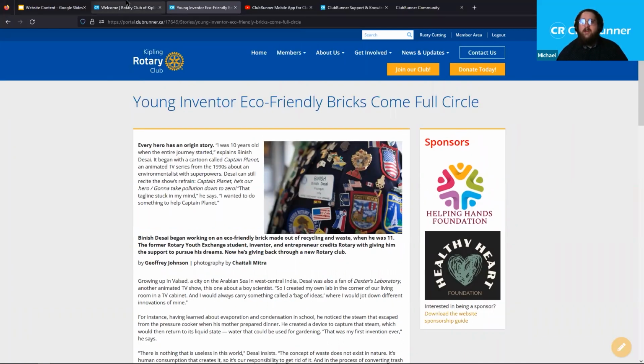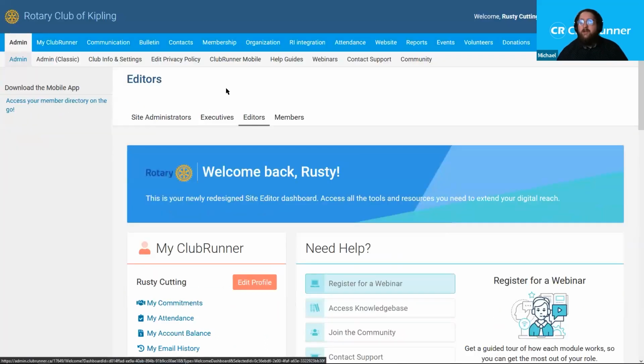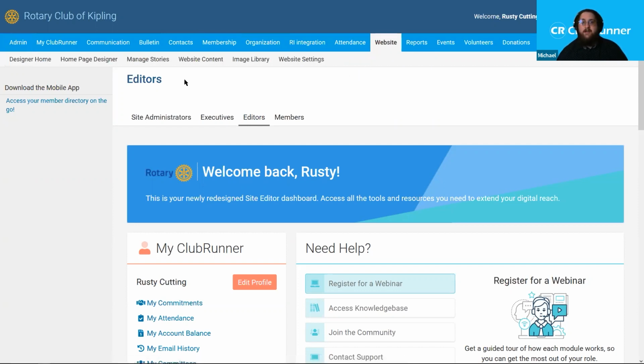So let's actually go ahead and navigate back to the member area. And we're now going to navigate to the Website Content homepage. In order to access that page, in the top blue navigation menu, we're going to click on Website. And then in the secondary gray navigation menu, we're going to click on Website Content.